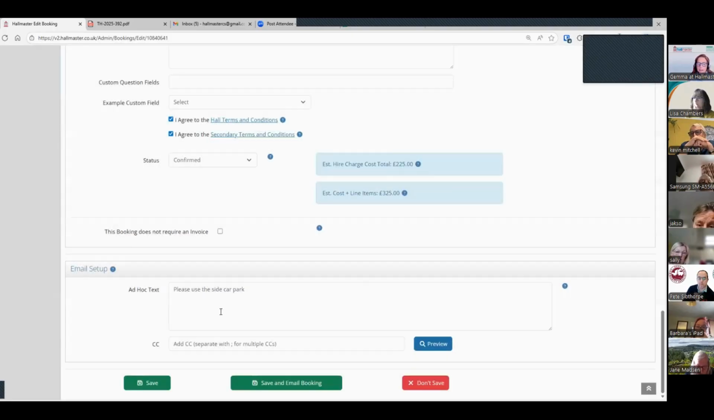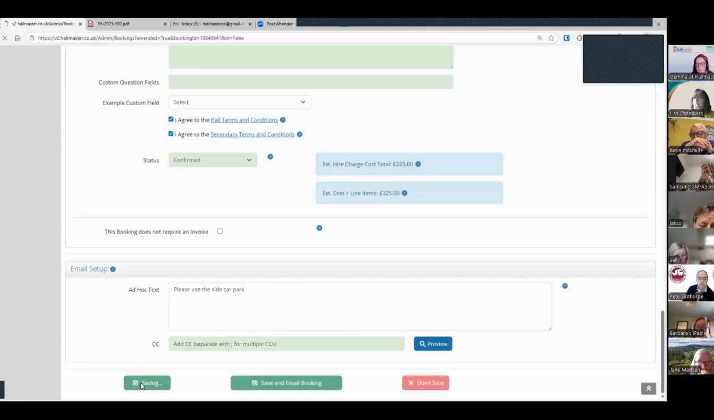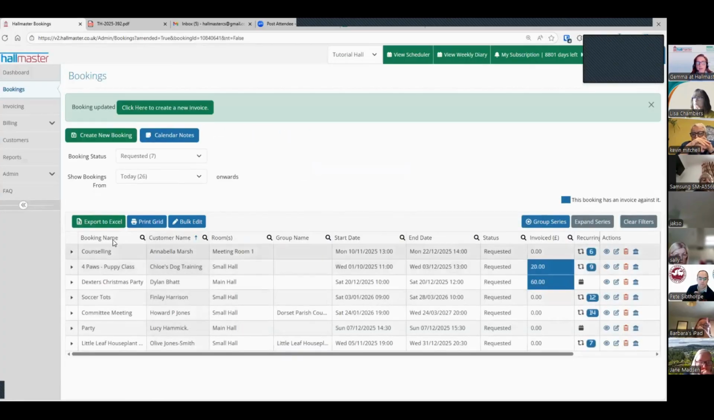So I will save this booking. So we've reviewed a booking that a customer's requested. You can absolutely create a booking, manage it on behalf of your customer, and also create a booking and allocate it to yourself as an administrator. So that's really useful if you've got internal events at your venue, such as a meeting, but it's also really useful if someone's coming to do maintenance in a room one afternoon.